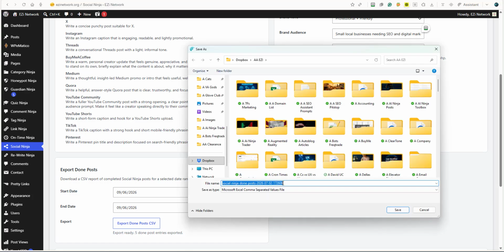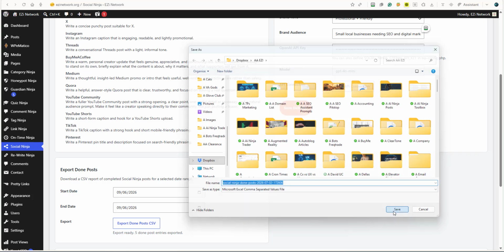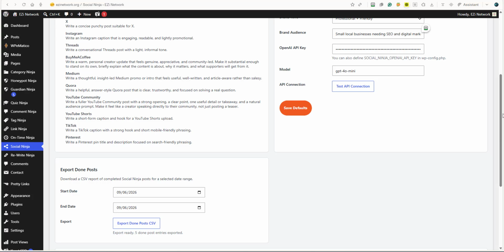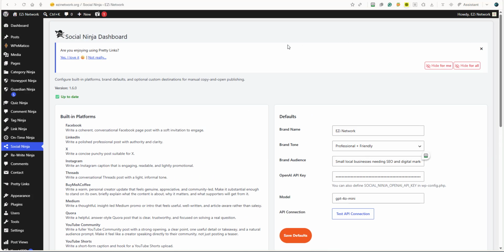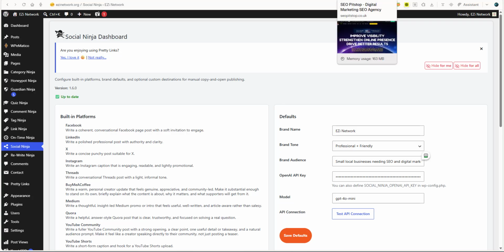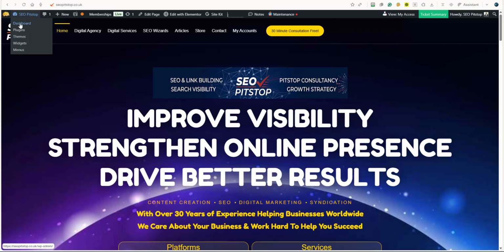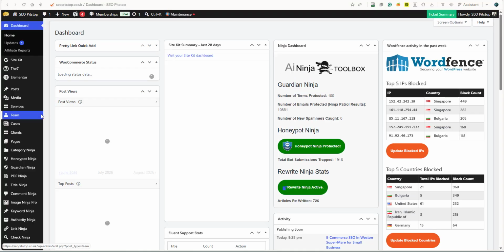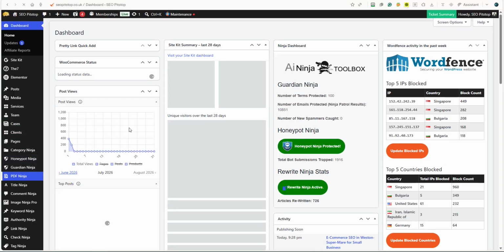So then we have this Excel sheet. You can keep it wherever you want. I'll keep it in here. I'll save it in Easy. And for those of you who have to send reports out to clients, I do it fairly often, we have an accompanying plugin that goes along with this. Let's take you into our dashboard on SEO Pit Stop, and I'll show you PDF Ninja. So you can see PDF Ninja right here.